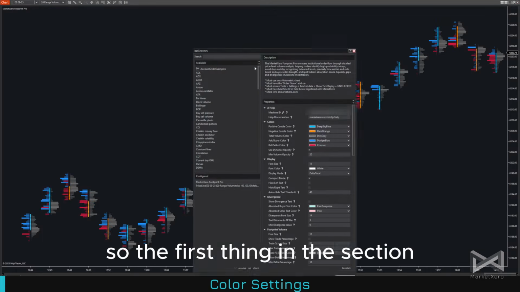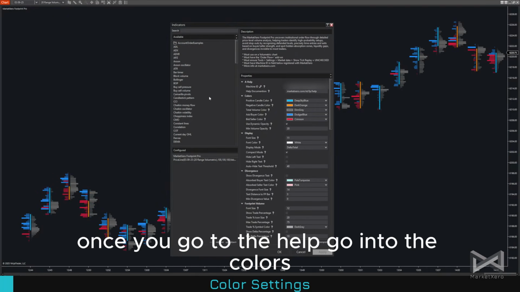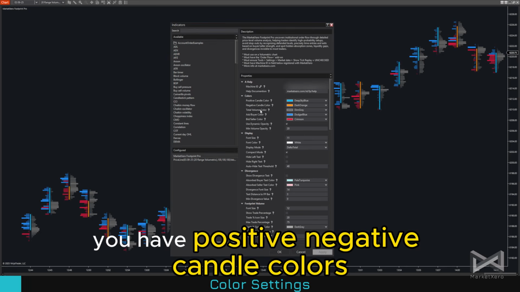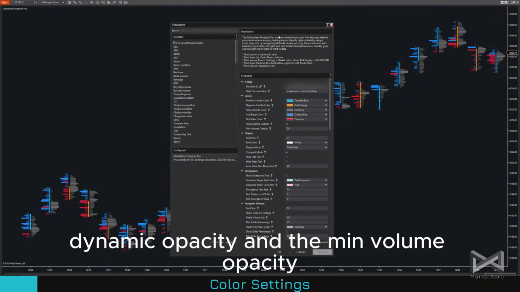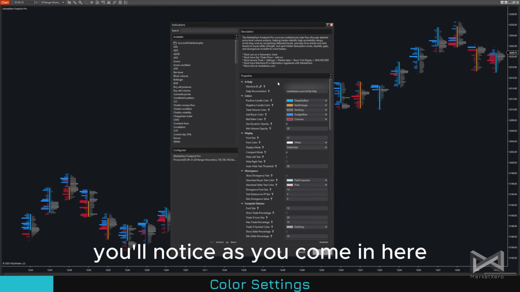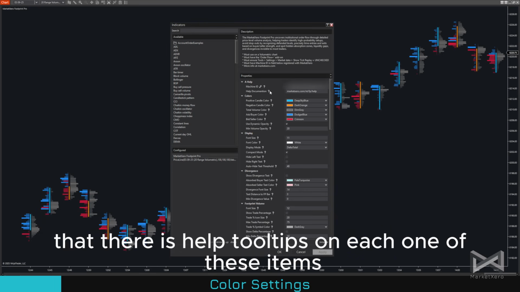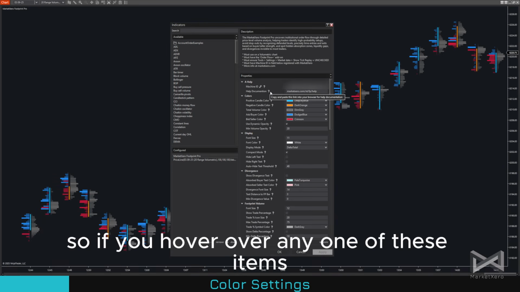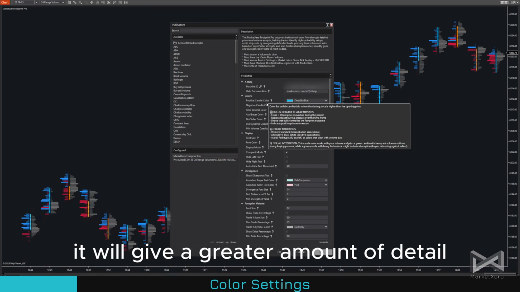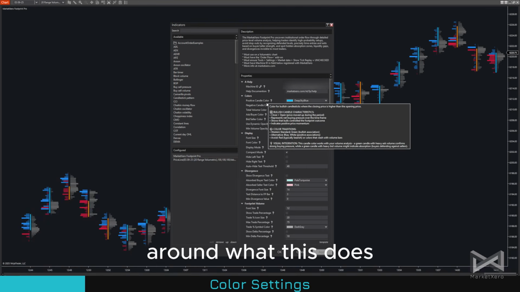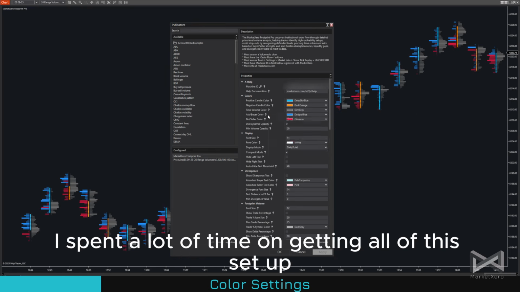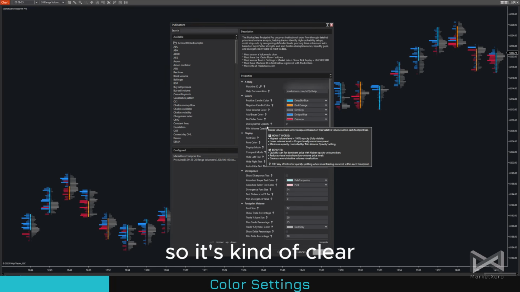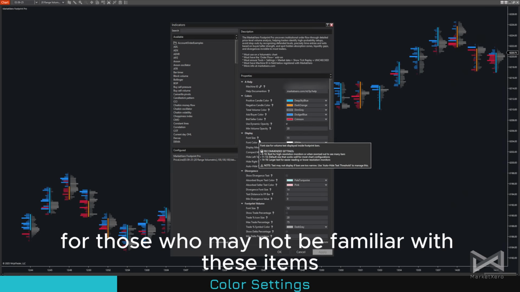Okay, so the first thing in the section, once you go to the help, go into the colors. You have positive, negative candle colors, total volume color, ask buyer color, bid seller color, dynamic opacity, and the min volume opacity. You'll notice as you come in here that there are help tooltips on each one of these items. So if you hover over any one of these items, it will give a greater amount of detail around what this does and some potential recommendations and things of that nature. I spent a lot of time getting all of this set up so it's clear for those who may not be familiar with these items.